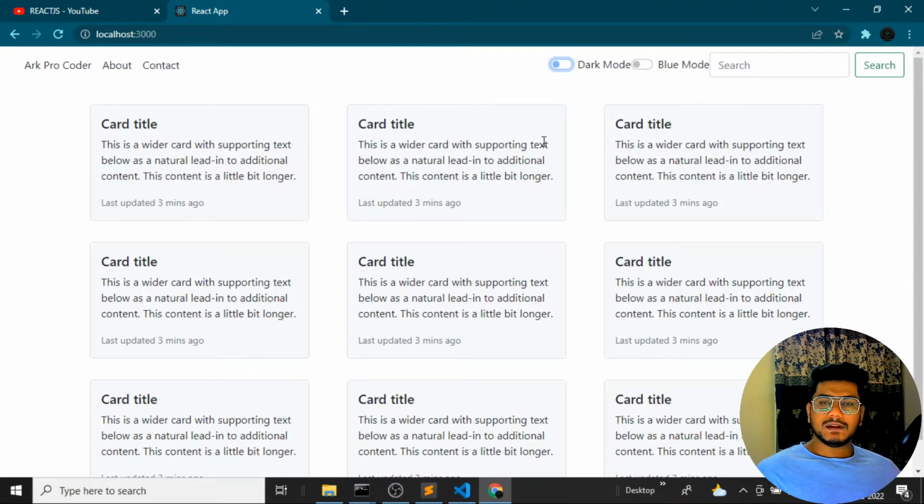So we'll see how to create this site. It is a very simple site, and we'll understand how the useState works over here in depth.